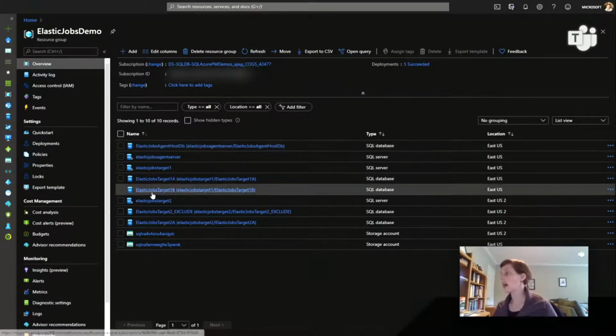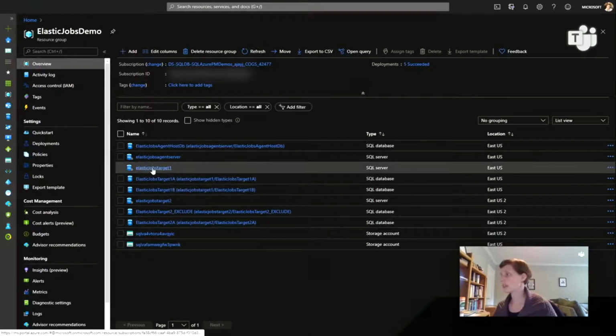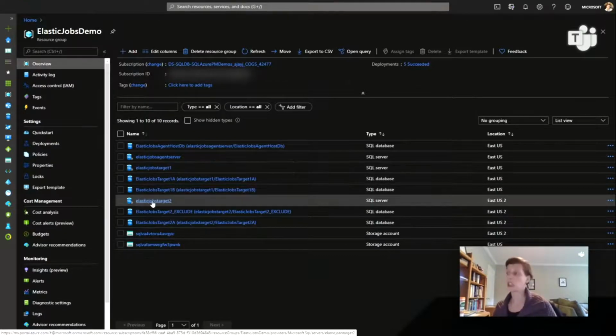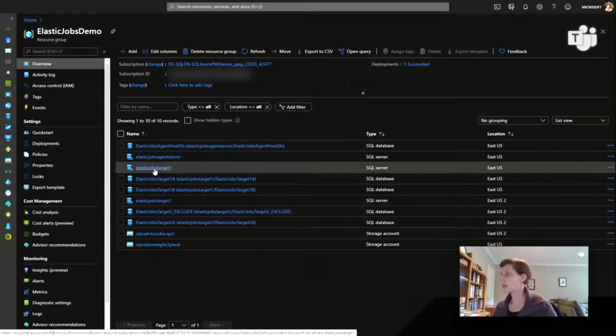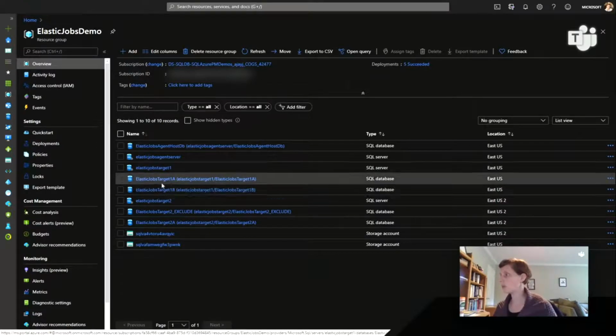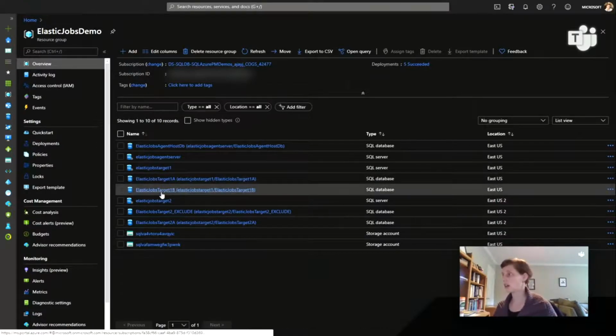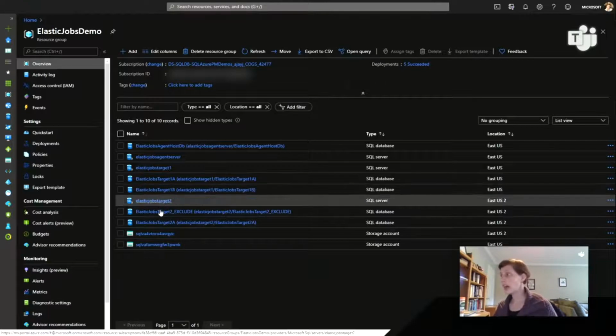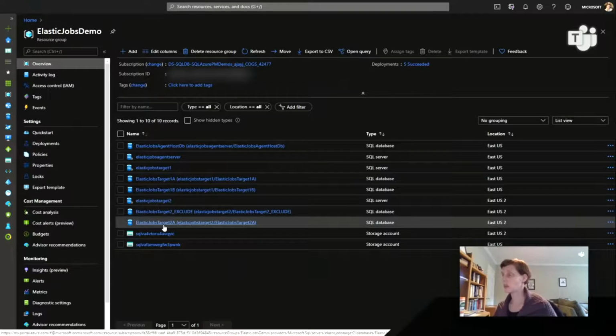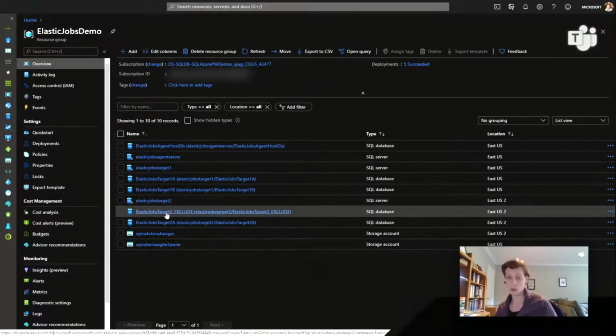And then I created two other servers, Elastic Jobs Target 1 and Elastic Jobs Target 2. Target 1 has two databases on it that we will target to run our Elastic Jobs against. And the Target 2 server has one database that we plan to run our jobs against and one that we want to exclude. I'll show you how to exclude a database from a server when we get to that.